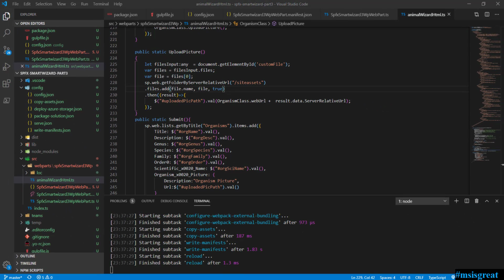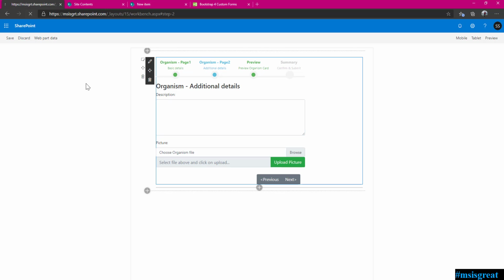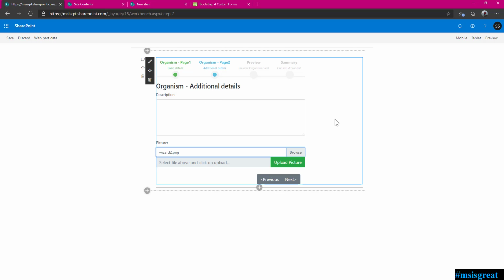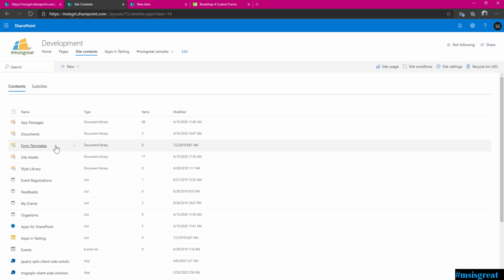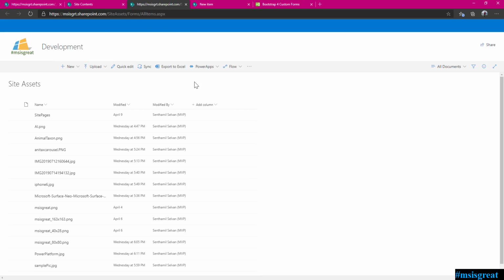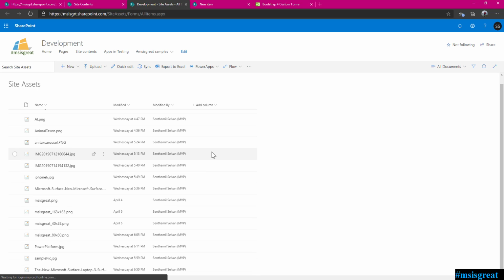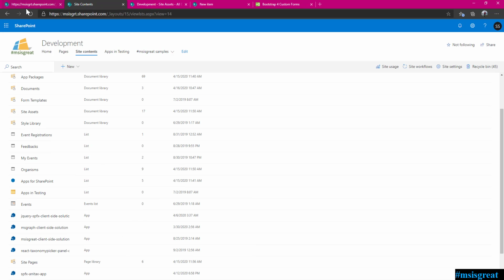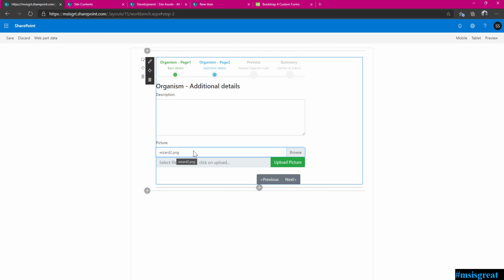Okay, build completed. I'm going to test it out. Let me browse some picture, which is maybe WebWizard PnP, and let me go to site assets. There are some pictures already which I've been testing around, and this picture should not be there. So now I'm going to upload wizard2.png. Hopefully it should work.